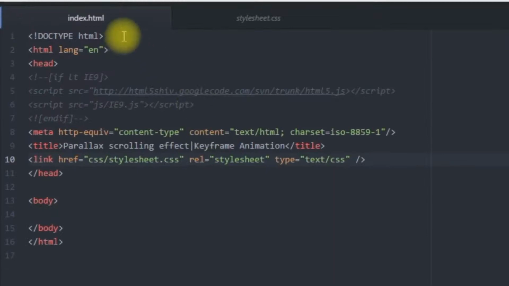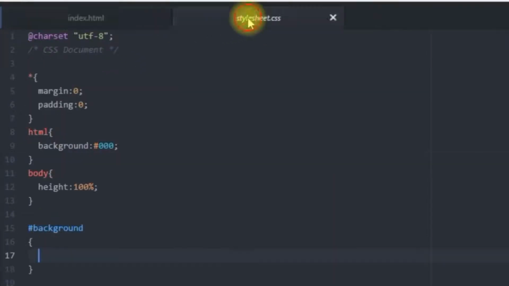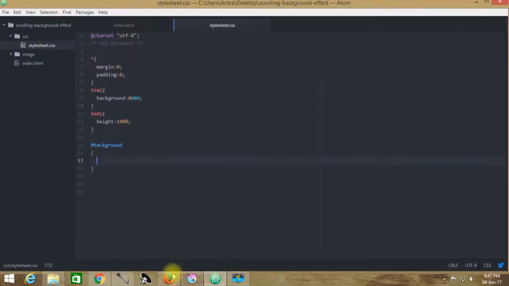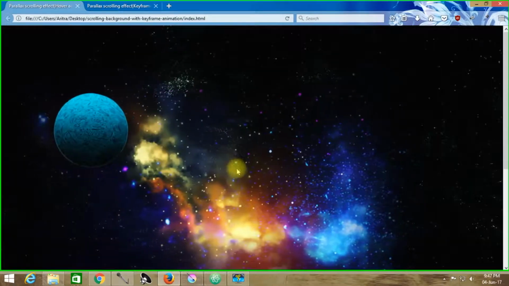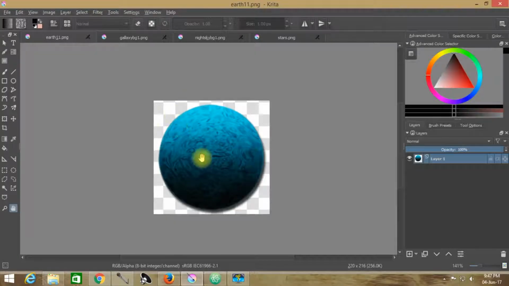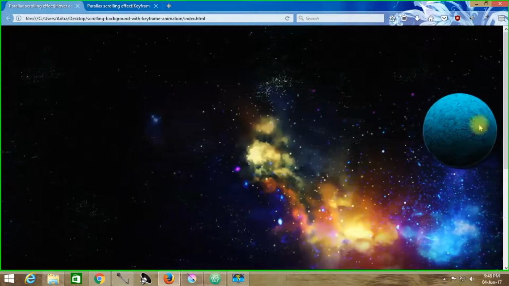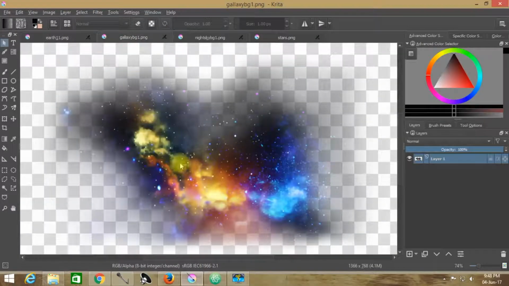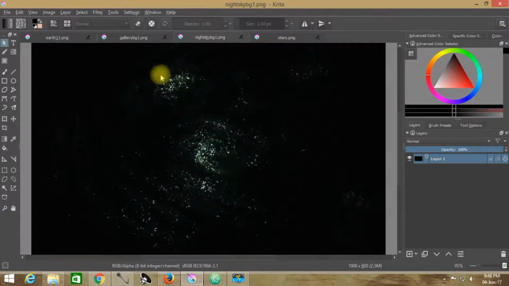So once again, I have created two separate pages, index.html and stylesheet.css, and let's take a look at those images that we are about to use in this tutorial. All these images are separate PNG images. This is the first image, earth.png, the individual image of this planet. This is the second image, galaxybg.png, and there's the night sky bg.png, as we can see over here.